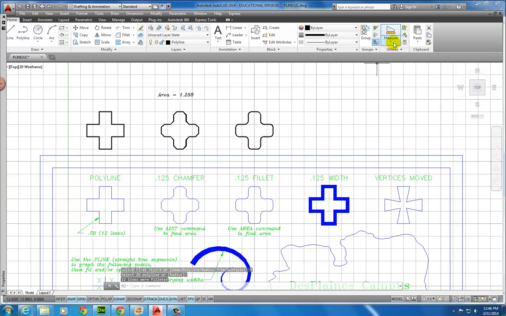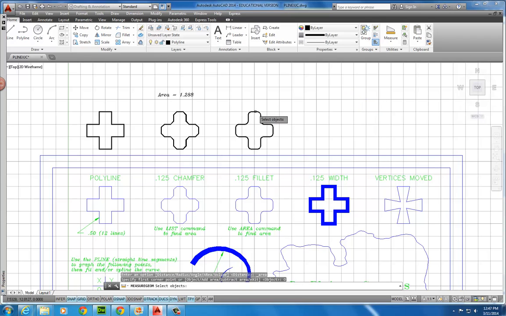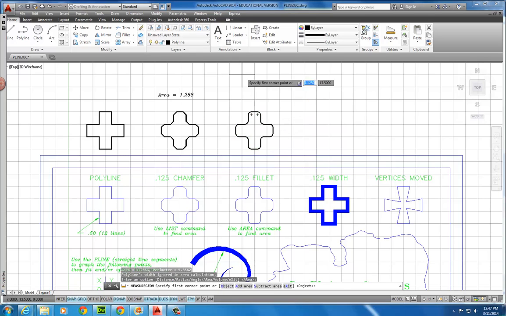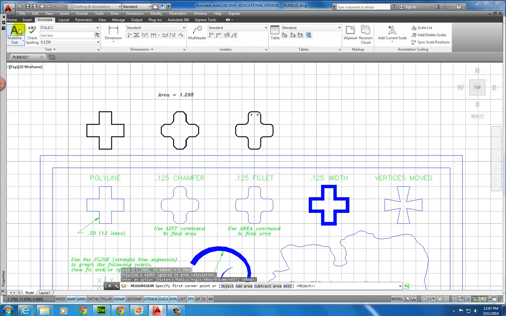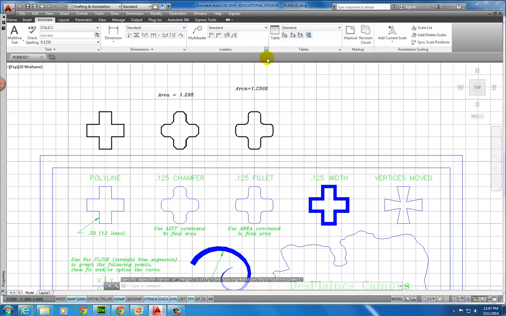Again, we're going to compute the area, measure, area, down arrow, object, and I get an area of 1.2366. Annotate, multi-line text, and I'll close the text editor.